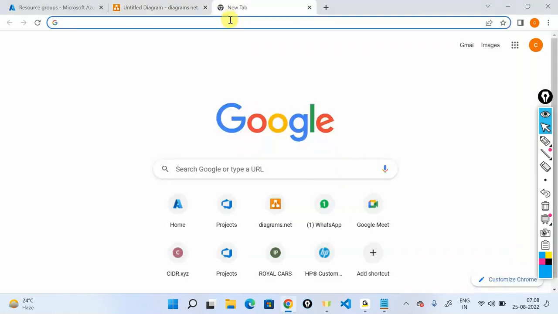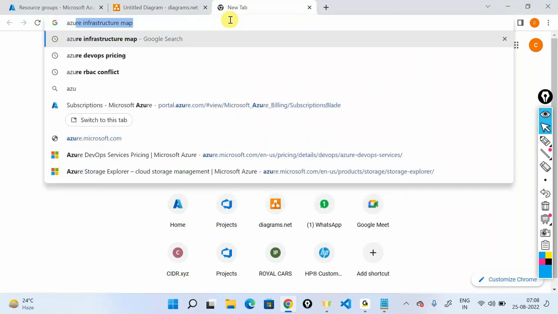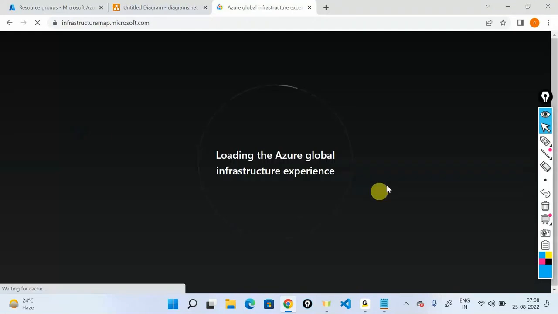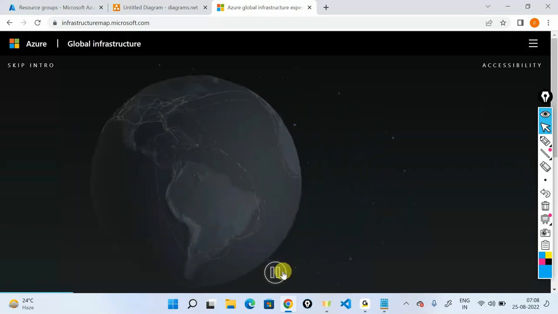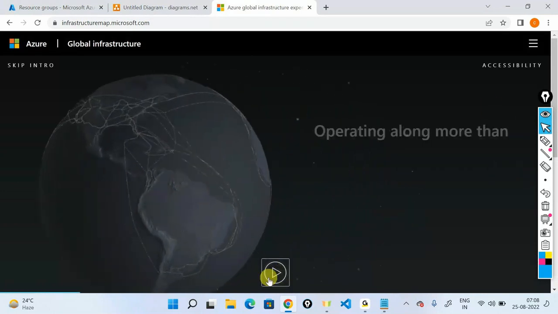So there is something called the Azure infrastructure map. Microsoft has done a great job in giving such a map for us. So let's wait for this to load. What this will tell you is that across the world, what kind of services they have and so on and so forth.